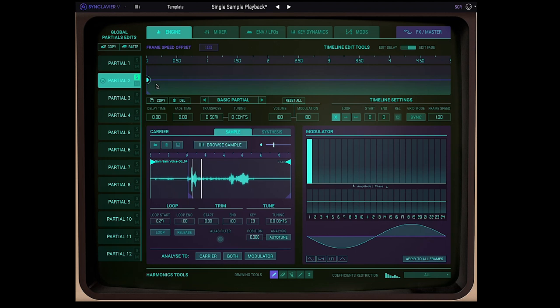Okay, I'm going to zero in on that second area using the start and end time pointers. Now, in addition to just playing samples using the sample engine, we can also analyze them, which turns them into their own additive synthesis waves.